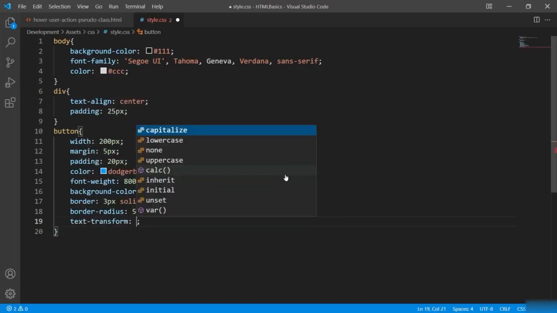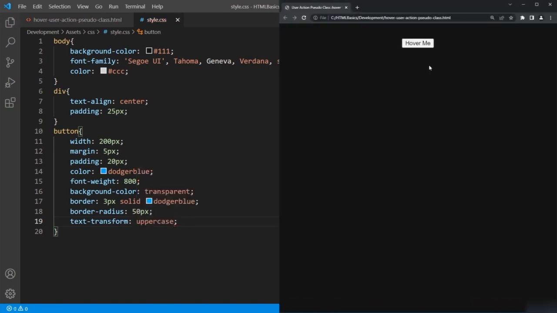So by using this property, you can specify how your text should look, whether it should be in uppercase or lowercase. I will set it to uppercase. If you take a look at the browser, you can see how the button looks. Now it's time to apply the hover effect.